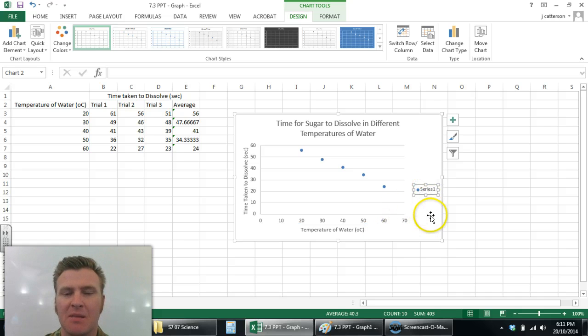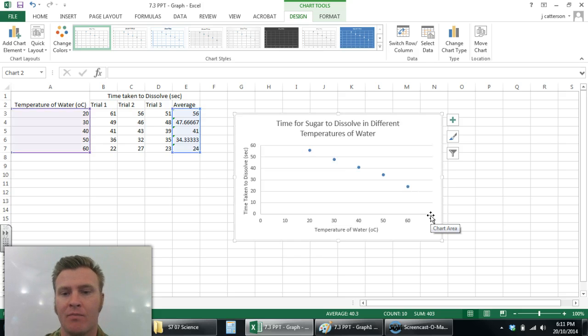This series thing, it's something that comes up automatically. We don't need it, so we can just click on it and press the delete button. This is for if you have multiple series that you're graphing or multiple results that you're graphing on the same graph.